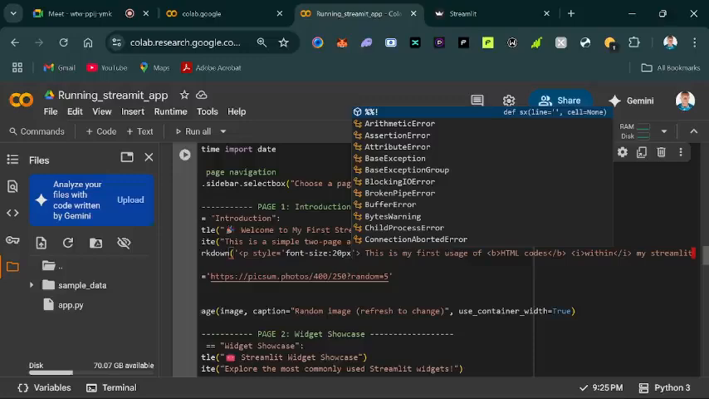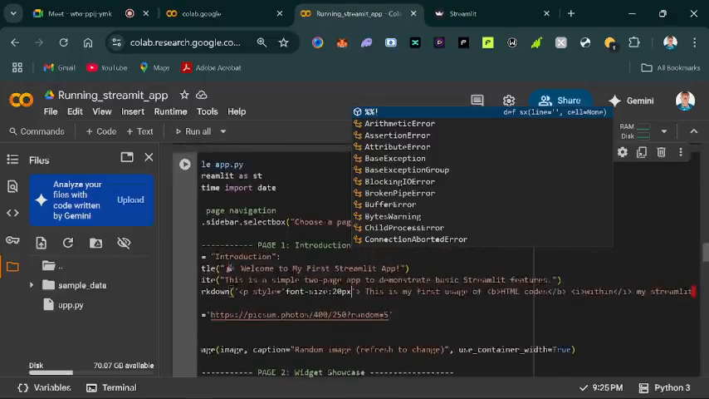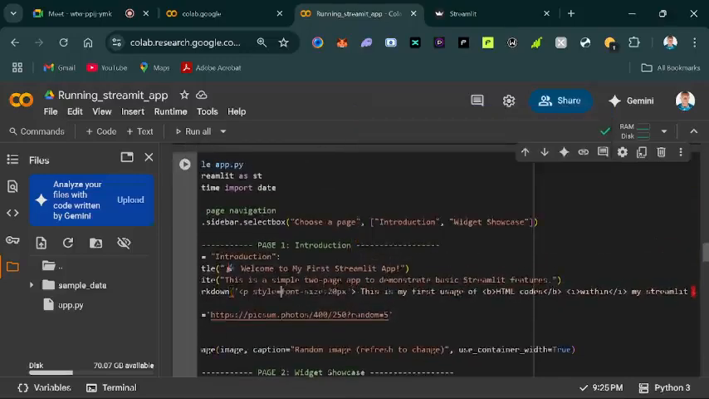For instance, sorry, I forgot this is HTML, not Python, so I'm supposed to use double quotation marks. Yeah, font size 20 pixels, like this. This is how you do it.